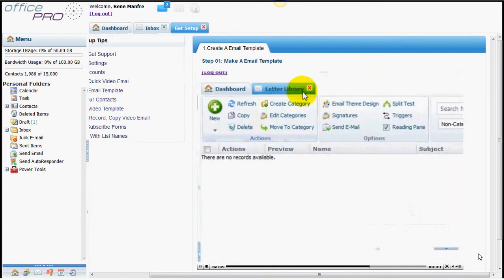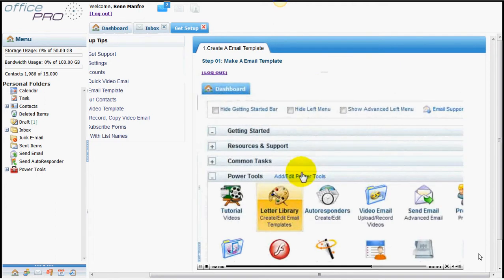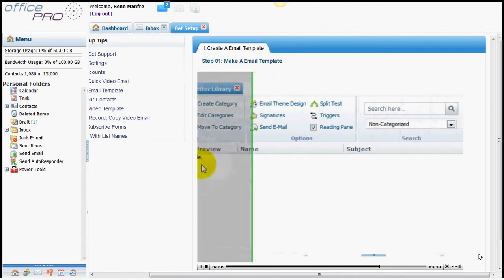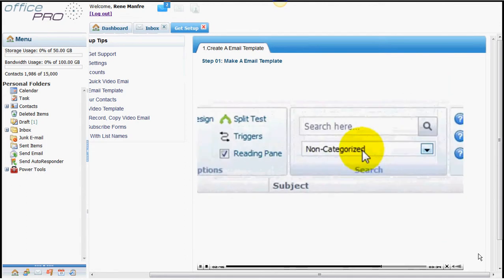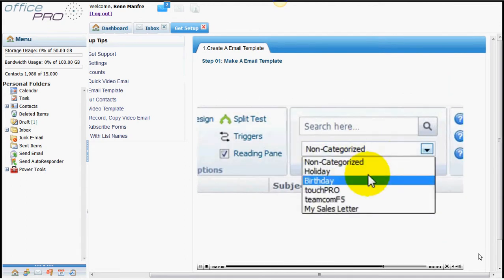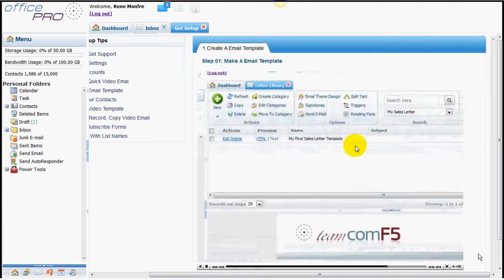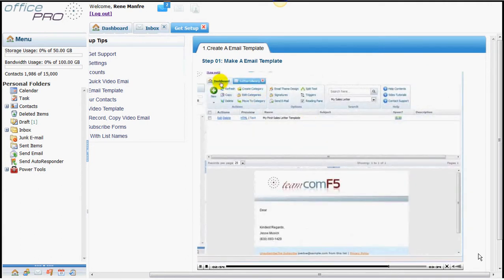I'm going to close my letter library down and go back to it. And you can see here that we don't see that letter that we just created. Well, the reason why is we put it into a folder. Let's drop this menu down in the search bar and find our folder. Here's our folder. Let's click it. There's my sales letter. Now let's go to our email and let's send this email.